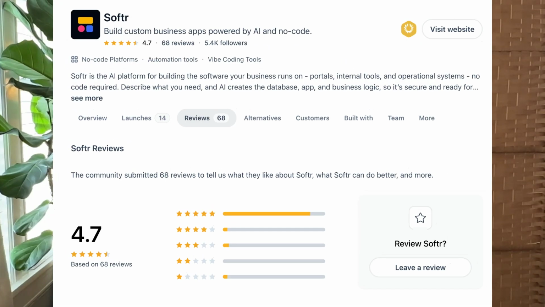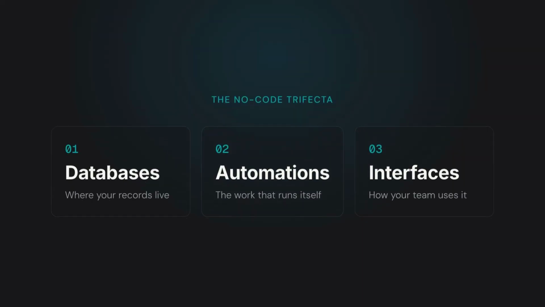The 3 no-code platforms that we are exploring today are based on Product Hunt's top reviewed platforms. Those are going to be Airtable, Softer, and NoLoco. I'm going to try to build the same app across every platform and see how it does across the no-code trifecta: databases, automations, and interfaces.